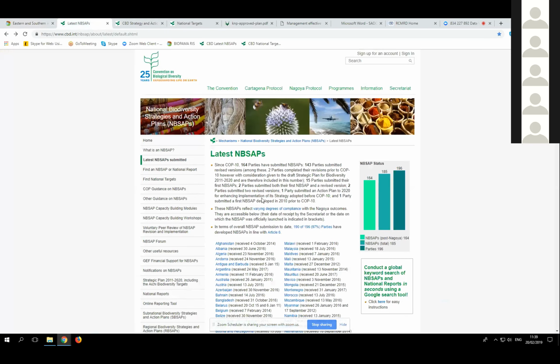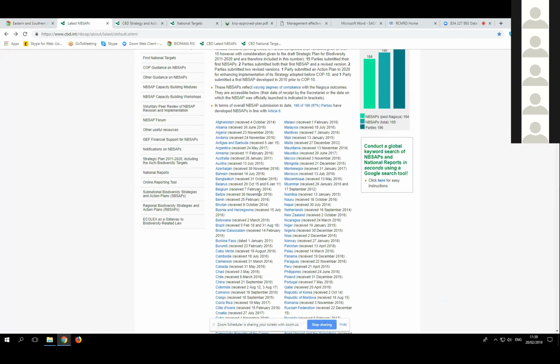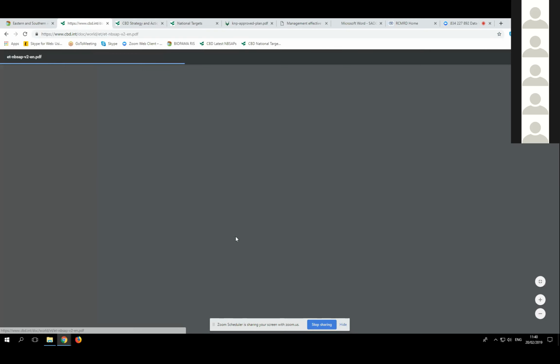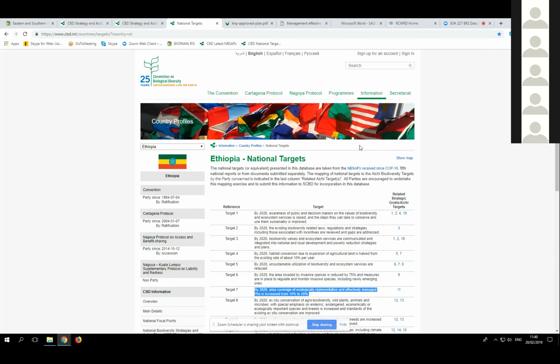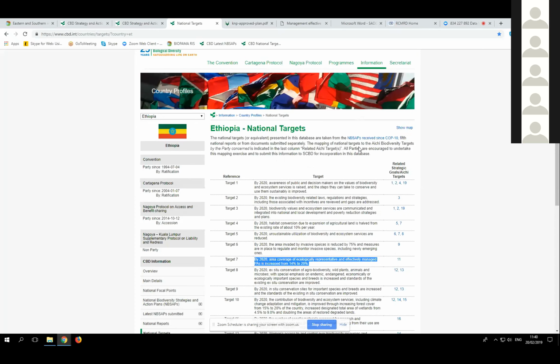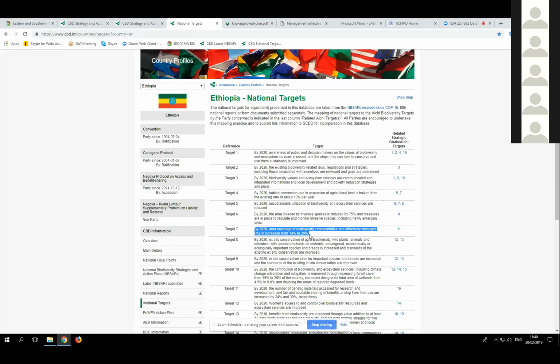If you go to the CBD website, you find all the latest NBSAPs for countries. You can go through to the Ethiopia one, and you can actually open the document. Within that document, there will be some national targets for Ethiopia relating to the CBD Aichi targets, the global Aichi targets. For example, for Ethiopia, I can find target 7 here, which is about protected areas and how much of the country's area is supposed to be protected by 2020. They want to increase this from 14% to 20%. So how do I add those things in the system now?